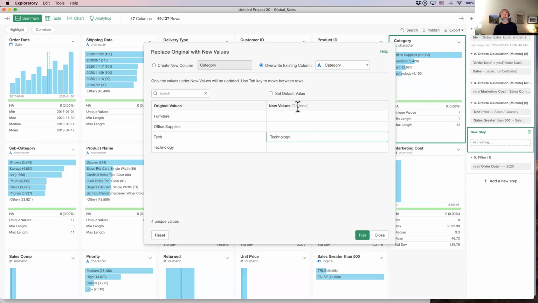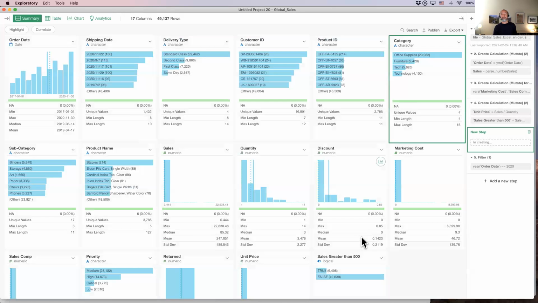And then the other values are going to be kept, like furniture is furniture. But if you want to set other values, let's say "non-technology" or something like that, then you can click on this checkbox and type the default value as well. In this case, I want to just keep the others as is. So I'm going to keep the technology and click the run button. And then I overrode it. So now the category column has only 3 values.